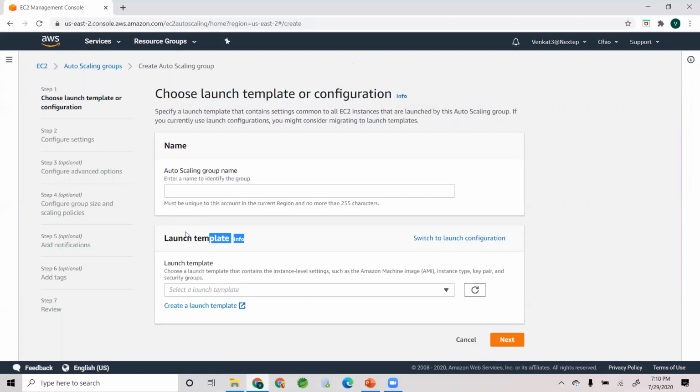And also you can even specify whether you want on-demand instances or spot instances. You can even specify that. Let me show you that.